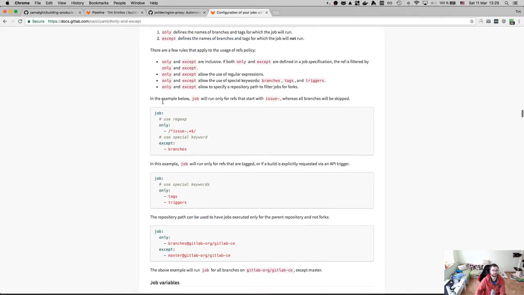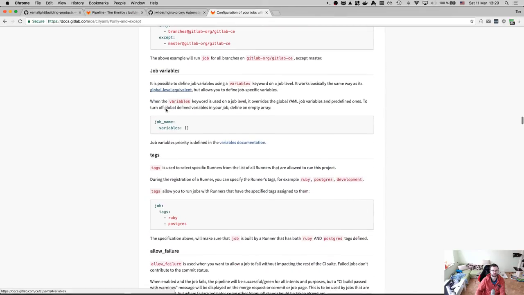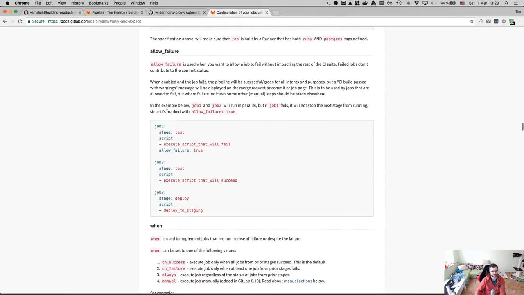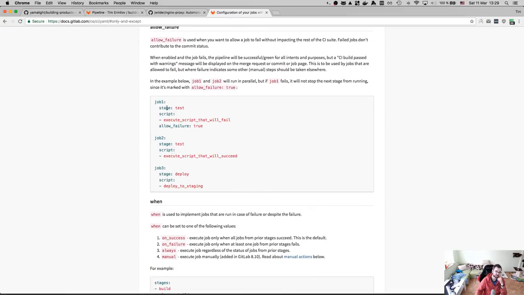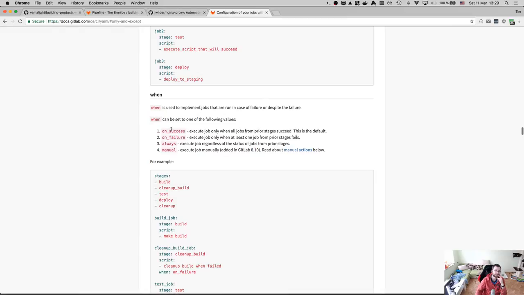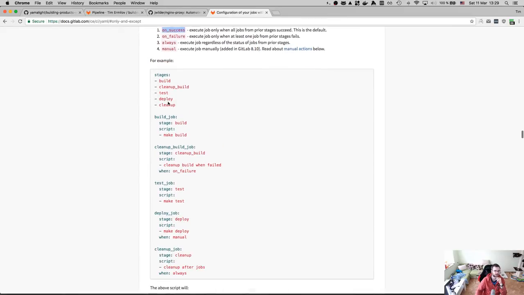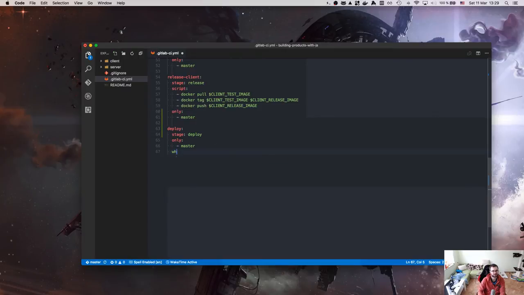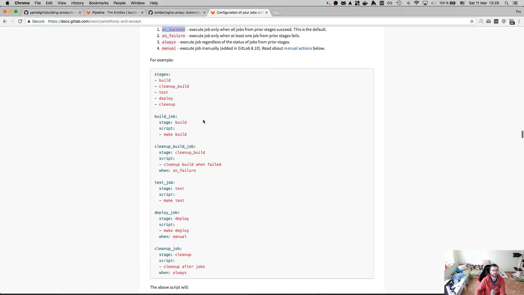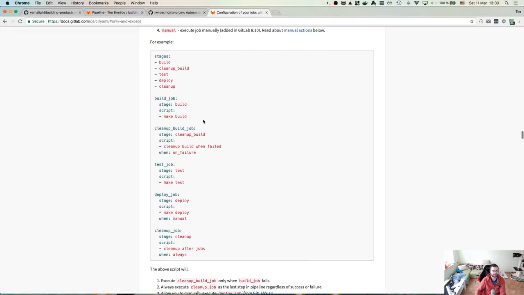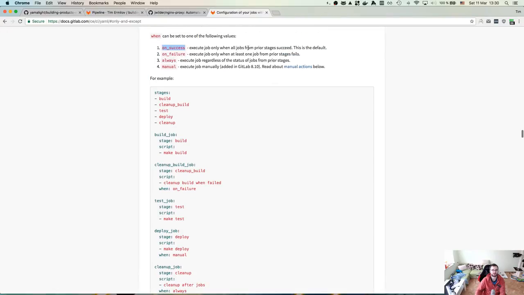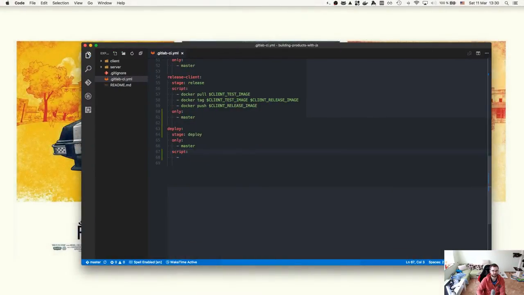Only and except, only triggers. There was a way to say basically only do it when no script fails. When on success. Was it when? Yeah, so that's what we want to say, right? And then in this case, script. Okay, cool. It looks like exactly we don't want it to run on failure. It says all jobs from previous stages succeeded. Okay, that's the default, so we don't really need to say that. Cool. That's great.